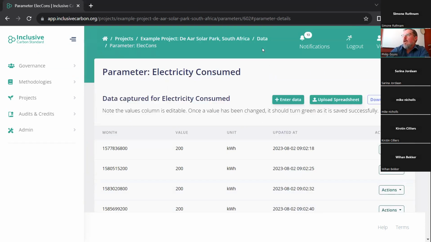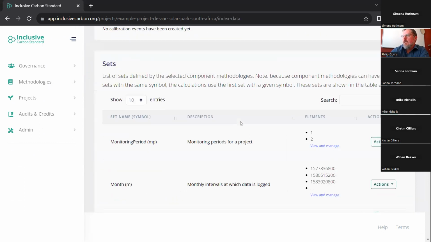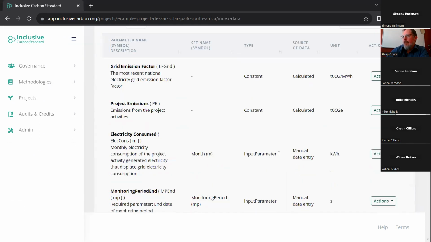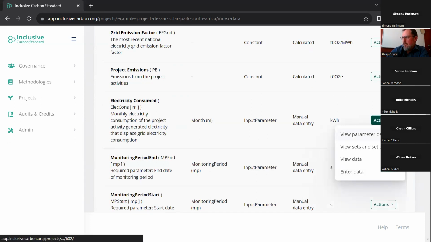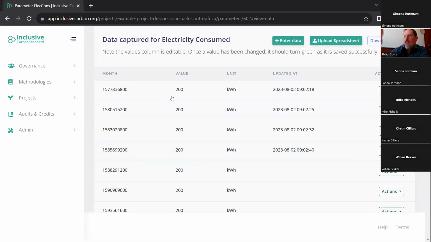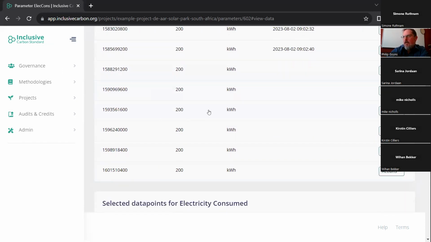Okay, I just want to go back here first. And so we're looking at the electricity consumed parameter. What we did is we looked at the parameter details, which gave some descriptions there. When we viewed that, it actually went to the same page that has the data, but it zoomed just to the point that had the details. We could get to the same data by clicking on view data. And then we can see what values were captured for each month within our monitoring period.